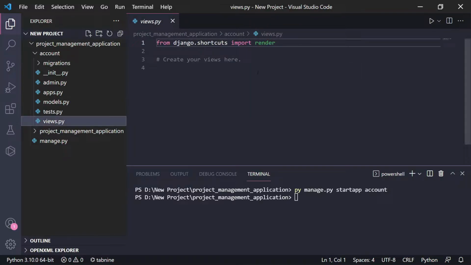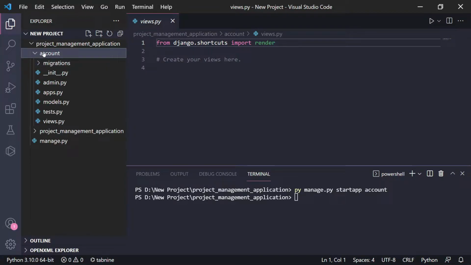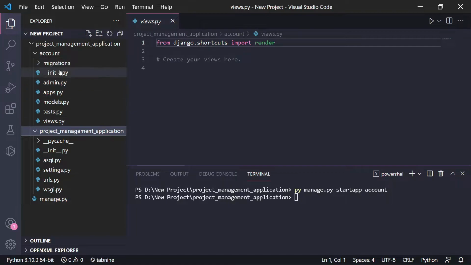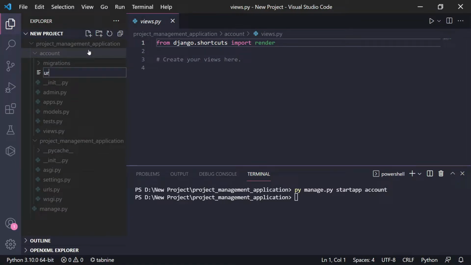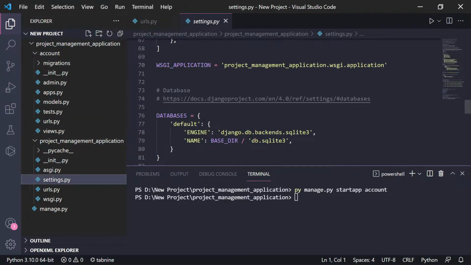Okay, views.py, all the logical applications will be available in this. But for now we don't have any urls.py in this account. Then how will my project communicate with this? So for that I have to create a urls.py in this account section. Okay, let's first create urls.py. And then we have to install the application in the settings.py.